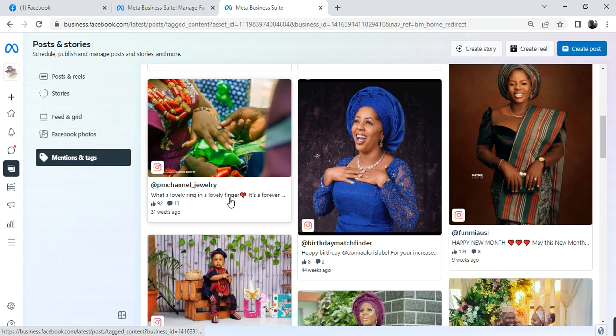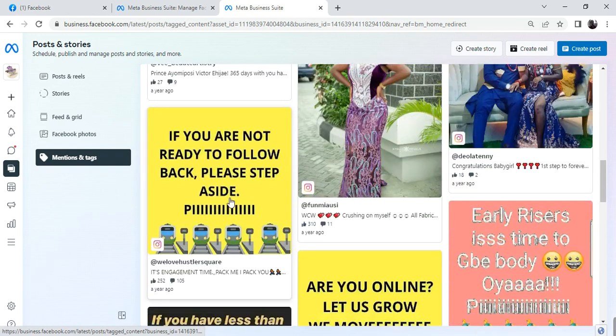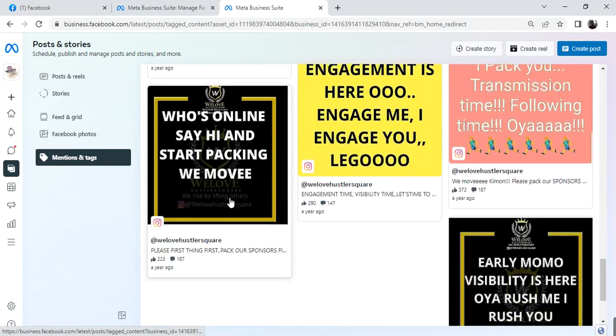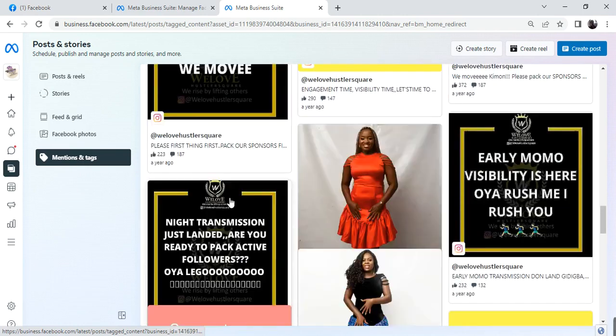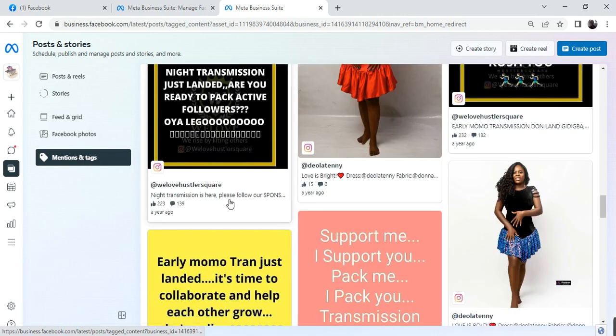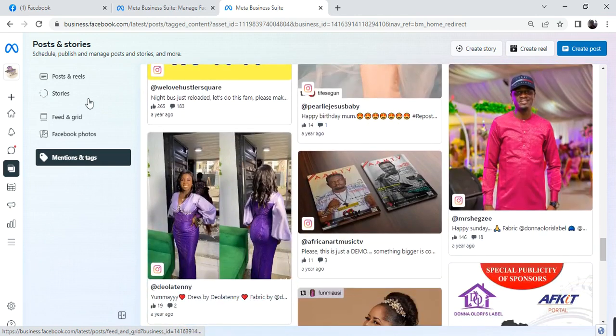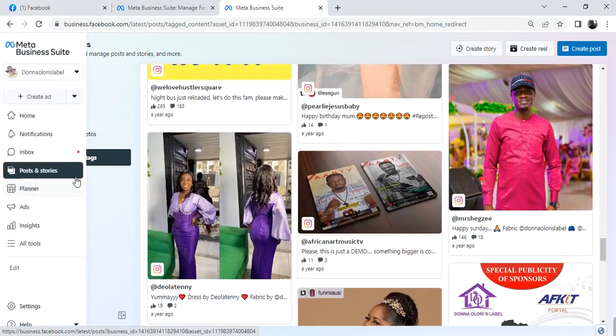You can know that people are mentioning you in different aspects of Facebook, whether on a comment, on their timeline, on a post, or on a story. You will see all those tags over here under mentions and tags, and I think that's a really cool thing under the post and stories. So the next thing is the planner.